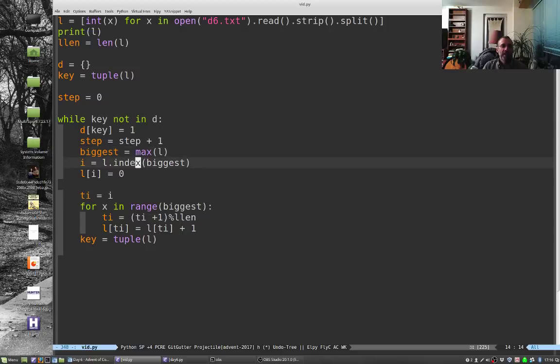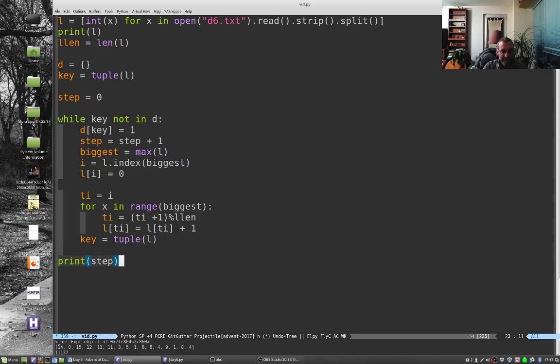We go to the next step, we do the Mancala thing, make our next key. That key is our second state. If it's not in the dictionary, we put that in, etc. And then at the end of the day, we just print out our steps, and that gives us the answer, which indeed was the right answer.